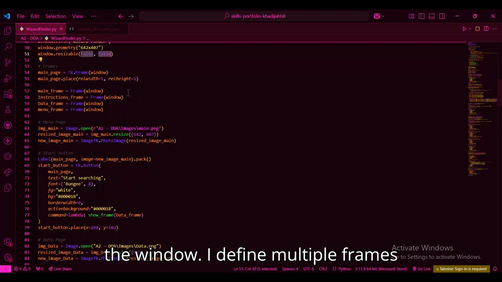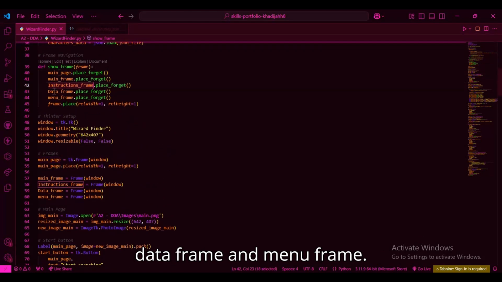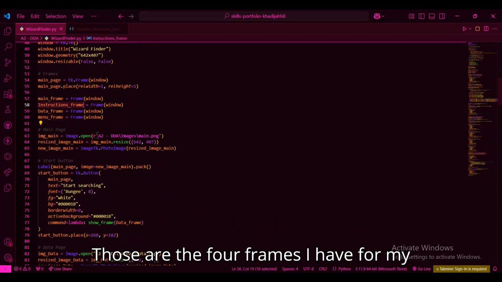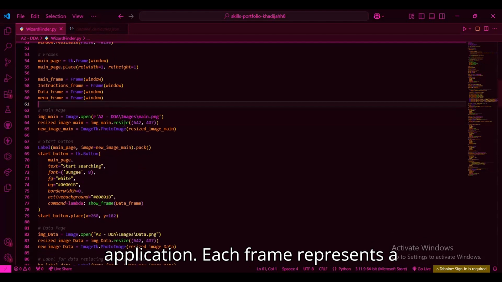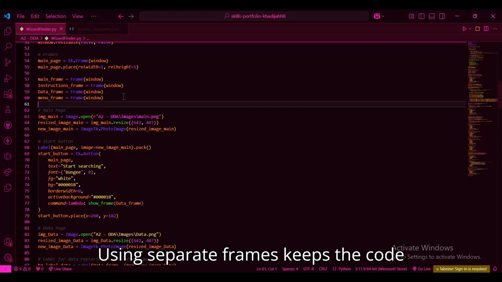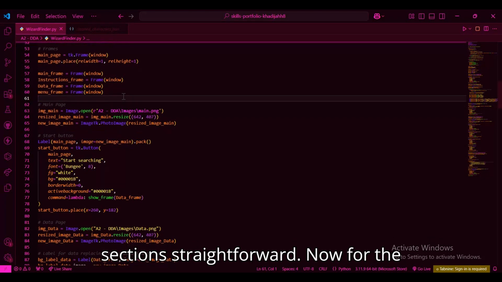I define multiple frames, including main page, instruction page, data frame, and menu frame. Those are the 4 frames I have for my application. Each frame represents a different section of the application. Using separate frames keeps the code organized and makes navigation between sections straightforward.